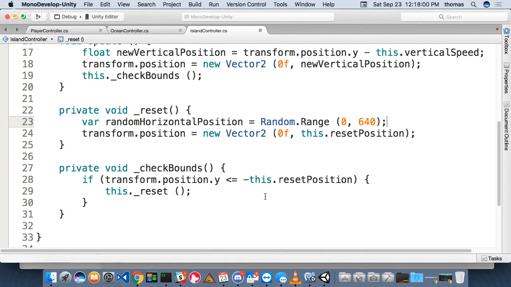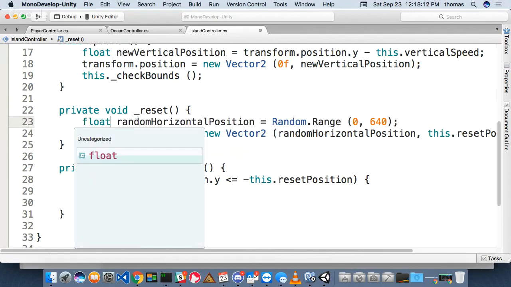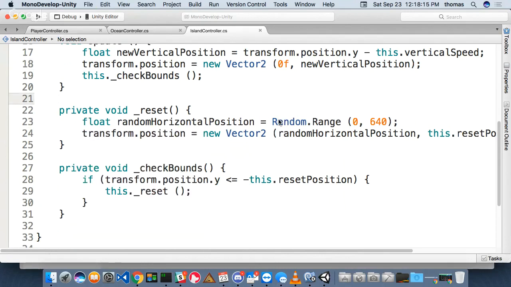Otherwise, if I just do this, and then in this random horizontal position, I put here, right? Because that's what I want to do. I want to make a random horizontal position, right here. And this, of course, would be a float. By the way, you could have just taken this whole random range thing and just put it in here. It would have been the same. I just want to try and make it simple and clear.